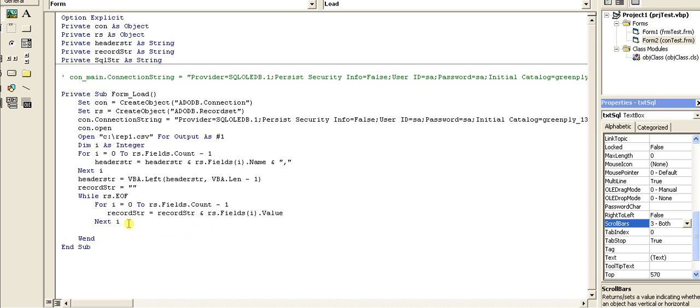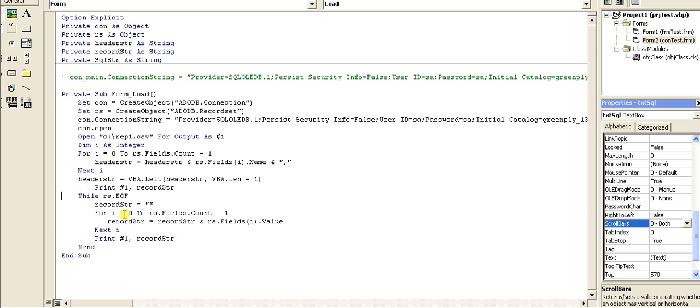Instead of this, you can also do this: print #1, comma, record str. In that case, you have to initialize this to blank within the loop. This is the starting of the record. The one record is added into record str and it is printed. I missed something here. You also have to do this: print header str, and rs dot move next.